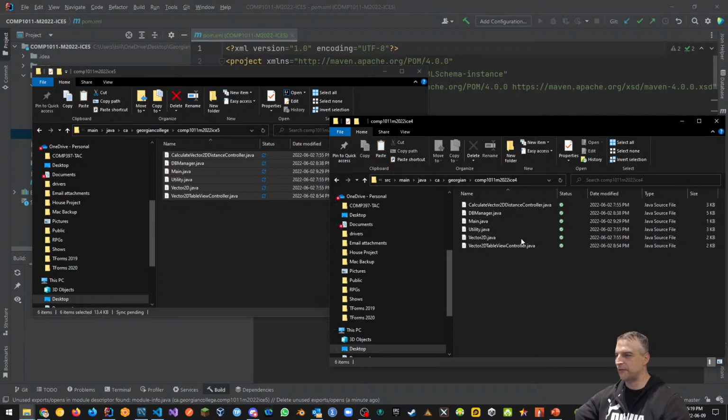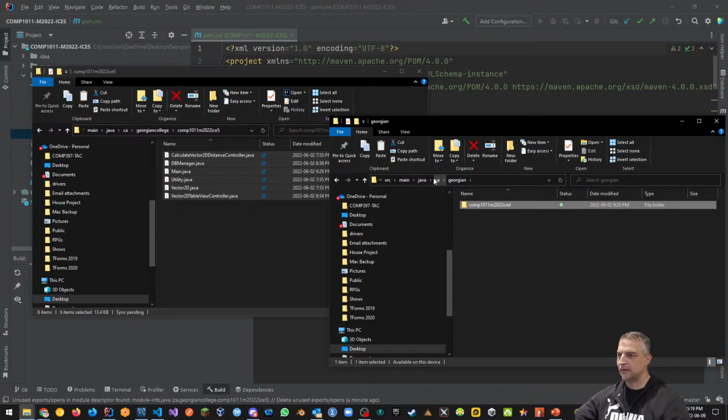Some people did some weird stuff where they deleted things, and I've had some conversations with some students that were like, well, now my ICE3 doesn't work anymore. Well, you probably moved stuff over, and that's why it doesn't work. So that's one thing. And then let's go back to main resources.